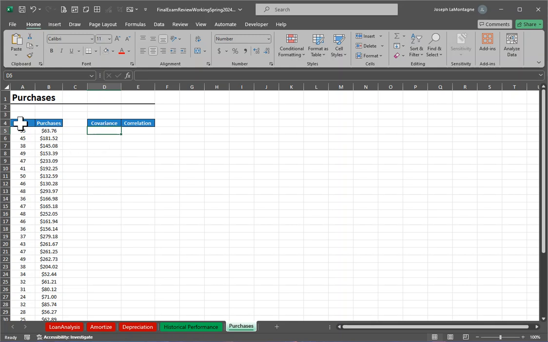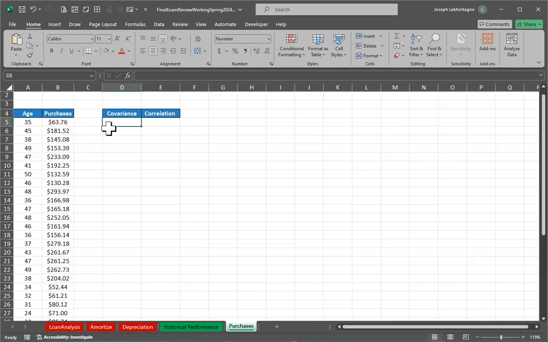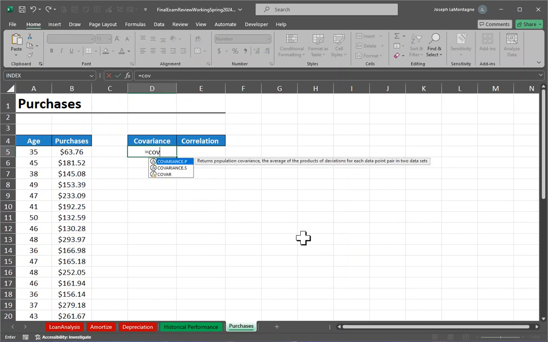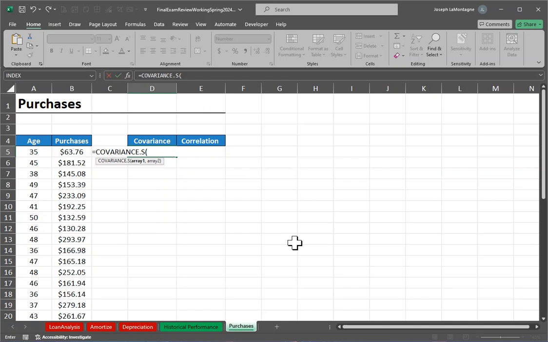We're going to look at the relationship between age and purchases. And zoom in a little bit here. And so that'll be equal, and we want to use covariance.s because this is just a sample set of data. And what we need is the first range of data and the second range of data.